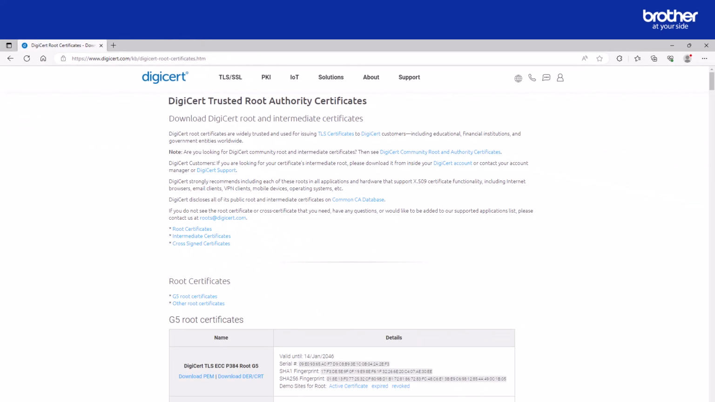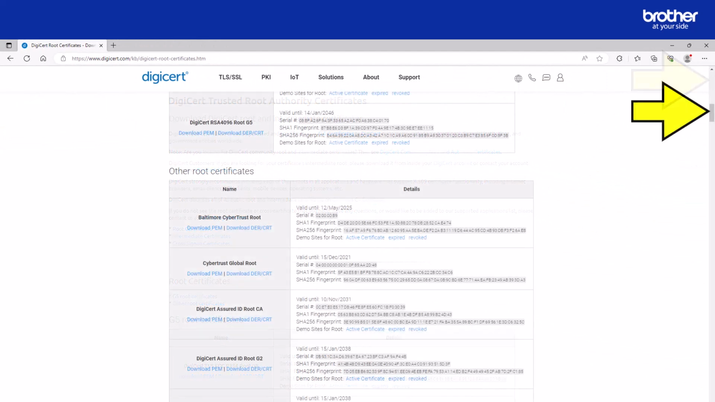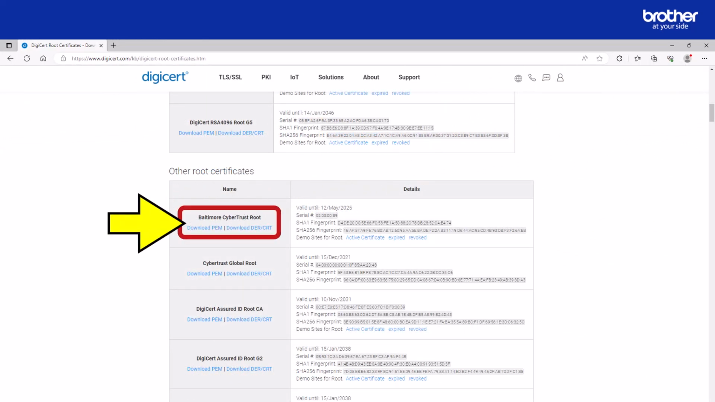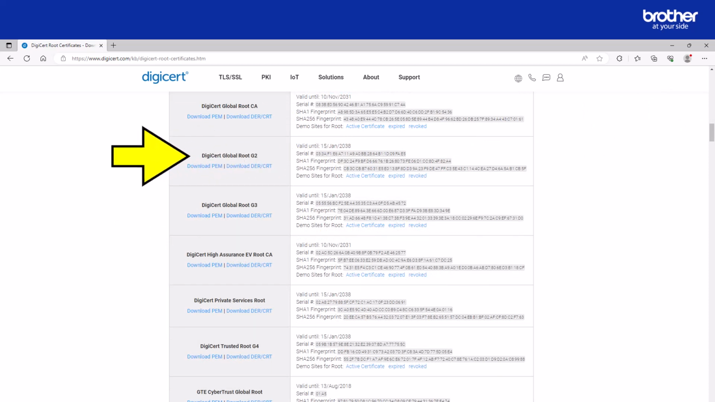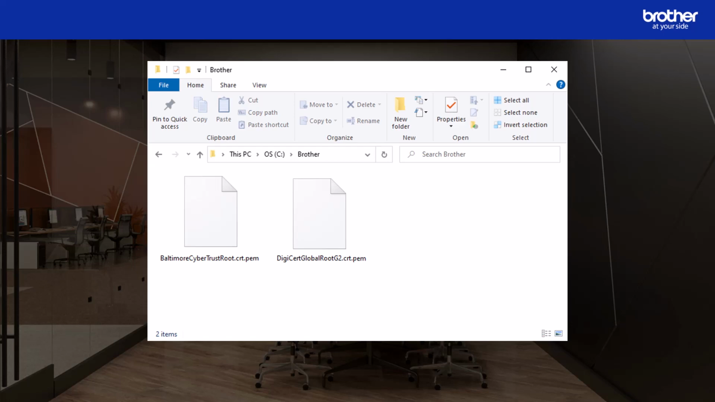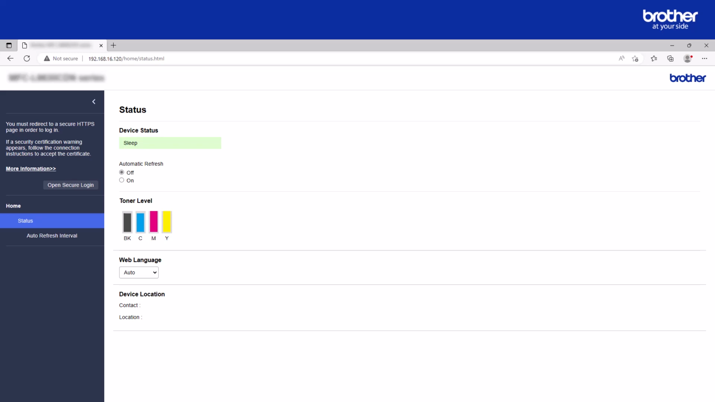The first certificate I need to download is the Baltimore CyberTrust Root certificate, as shown here. I need it in the PEM format. Next, I'm going to scroll down the page to find the DigiCert Root CA certificate. And again, I need it in the PEM format. I now have the following 2 certificates, which I am now going to upload to my Brother device through its internal web server.